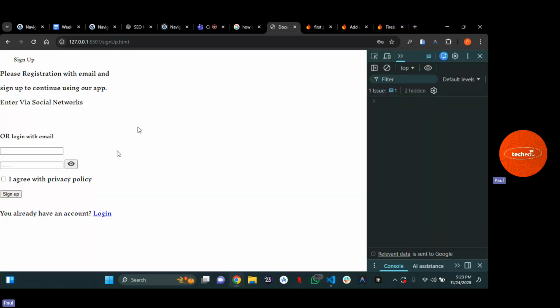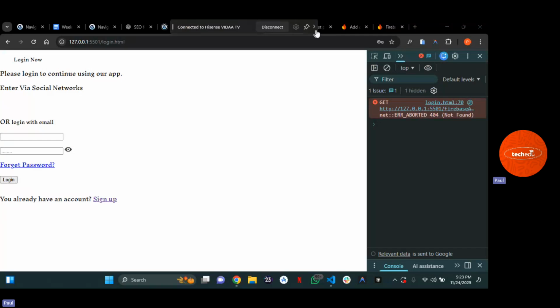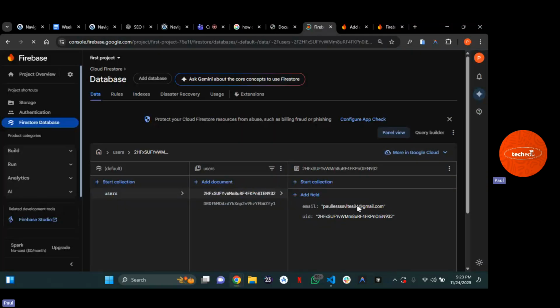So now we're going to try it again and let us see what's going to happen. I'm going to put this here, and then I'm going to write other things. Then I'm going to put this, and then let us click on sign up. Now, after 5 seconds, it should take us to login.html. Now it has taken us to login.html. Now let us check here to see if we have a new user. I think we have a new user.